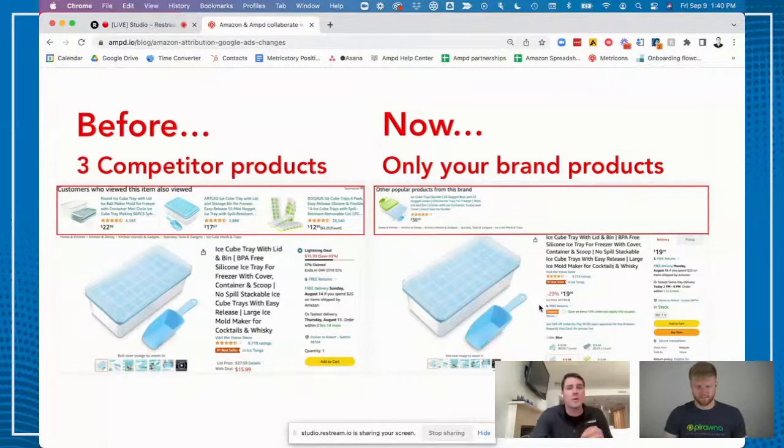And more importantly, it's yet another indication from Amazon that they treat external traffic differently. They want external traffic, and they're encouraging sellers to do it. So this is a huge step from Amazon. Yeah, that's amazing. I love that.